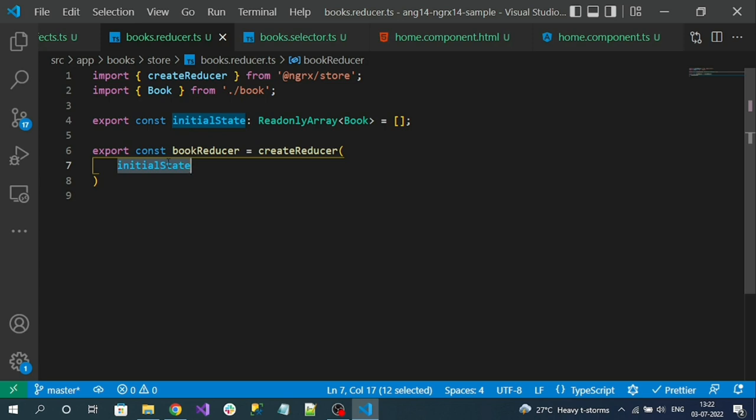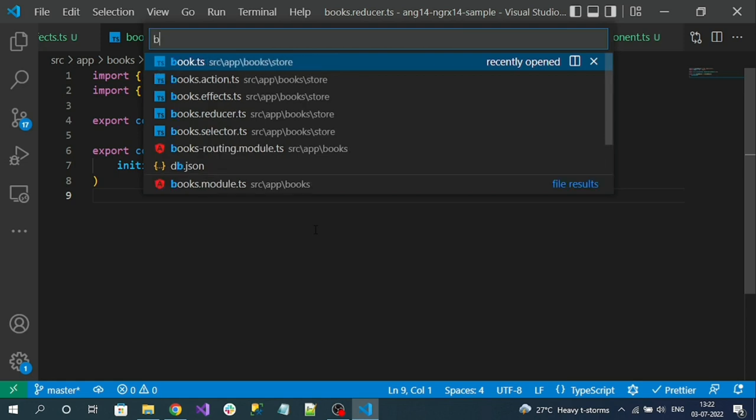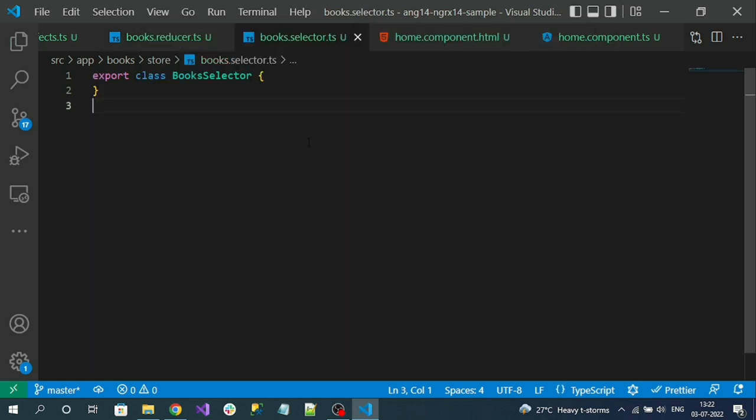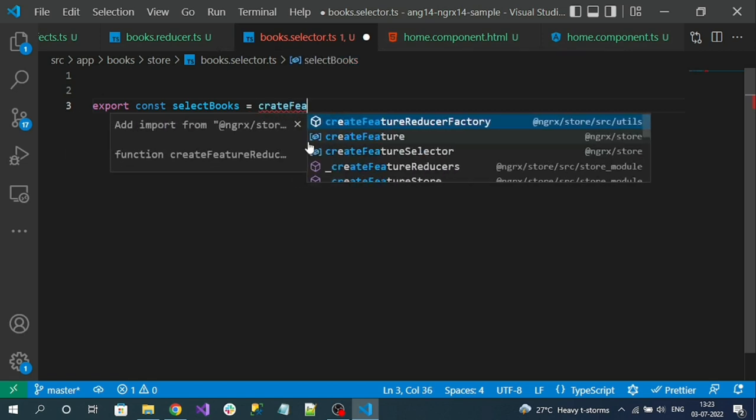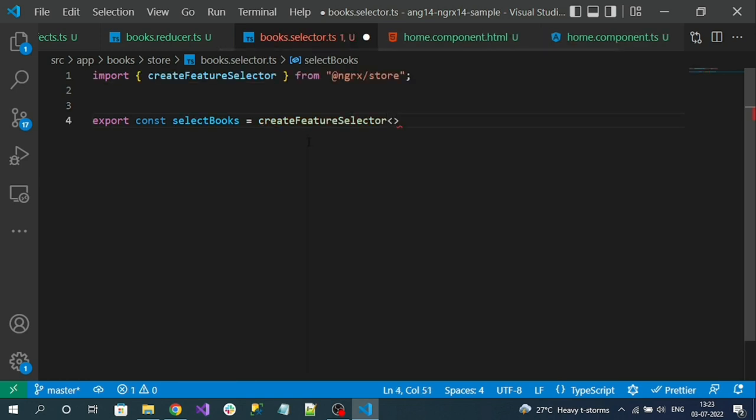Now second thing is, let's write the selector to fetch the state. Okay. For that, go to books selector. Here also we need not write a class. Here I will create a selector like export constant. I will name the selector select books, because that is going to select all the books information from the store. This is like a root selector. So to create this, we have to use the createFeatureSelector.